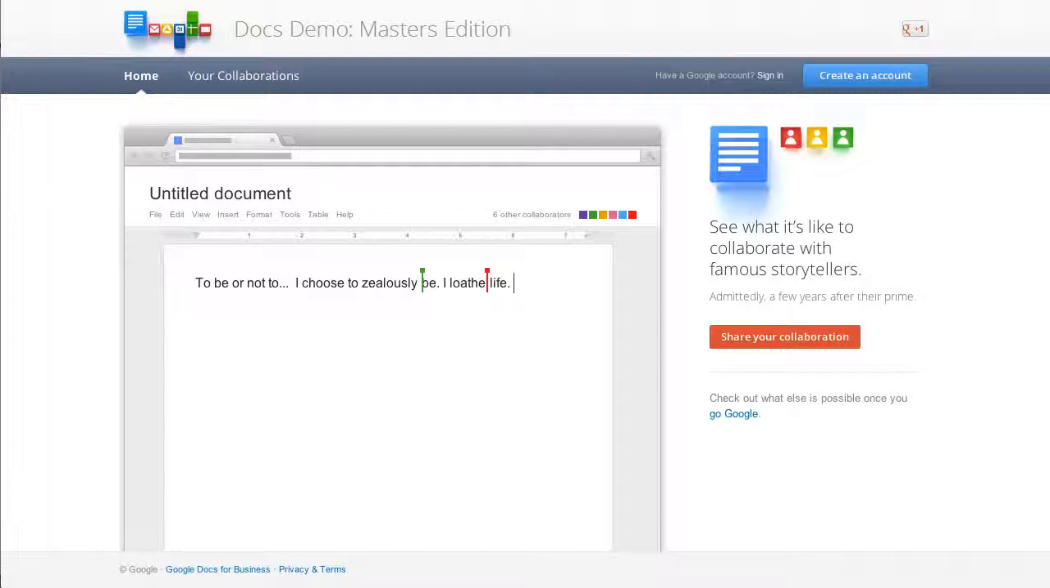As you keep going, different authors will pop in, and you can share your collaboration. And if I look up here, I can see who's collaborating with me: Nietzsche, Shakespeare, etc., etc.